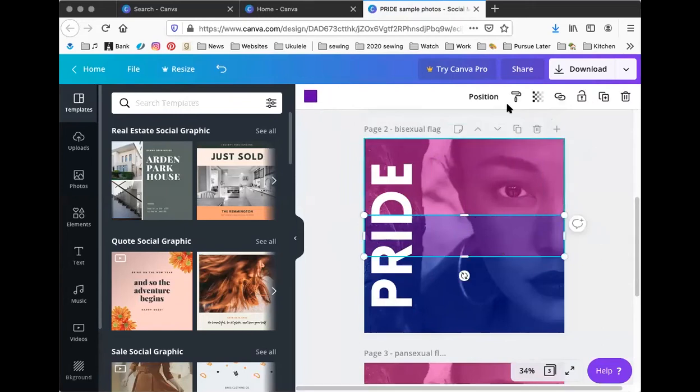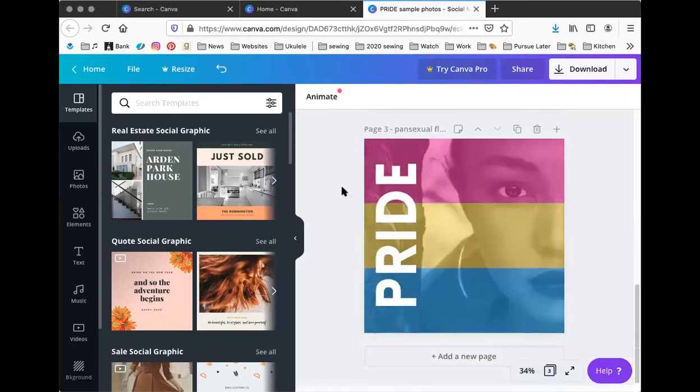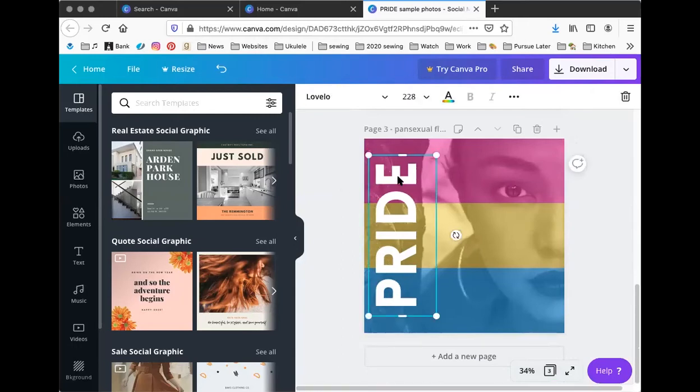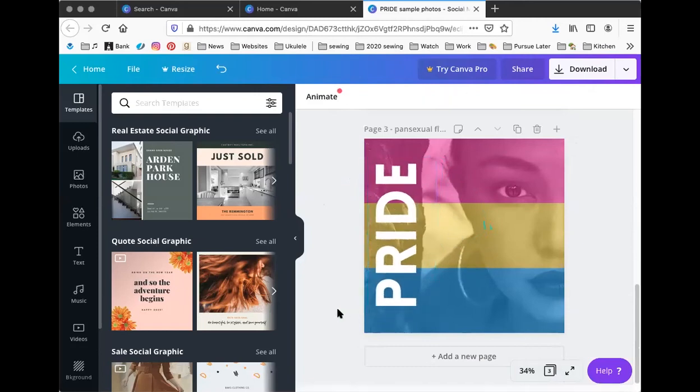A benefit of doing it this way, this one I'm at 58 transparency, this one I'm at 55. I fine-tuned that to what looked right, and I can control that intensity to make it more or less intense. So that could be another way to express yourself for Pride. And then obviously this is just a text box that I rotated and put on top of it.